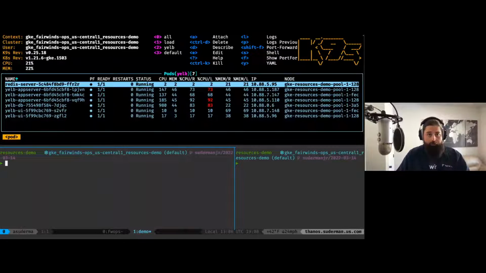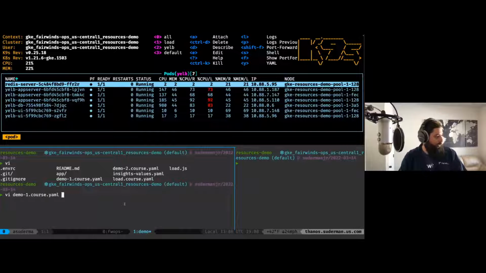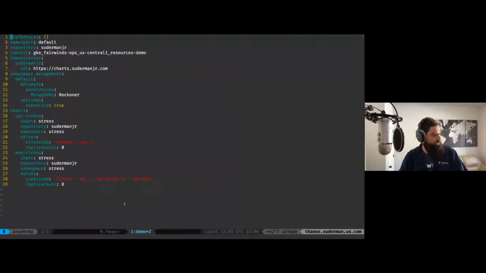So the first thing that we're going to talk about is what happens if you don't set any requests or limits. I have in here a demo 1 course YAML. This is just a list of Helm charts that I'm going to install. It works with another tool that we use called Reckoner. That's again listed in the repository.